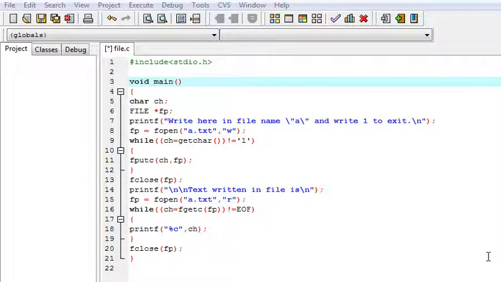Today we are going to learn about files in C language. We can create and write anything in a txt file or any other type of file using C language. We can also read the data written in a file using C. So today we are going to learn how we can do all these. Here is an example to show how we can do this.